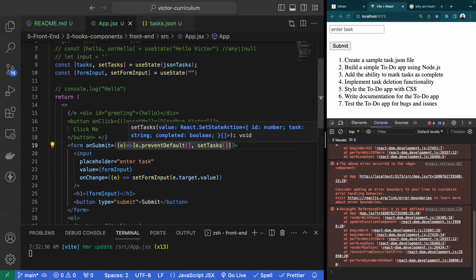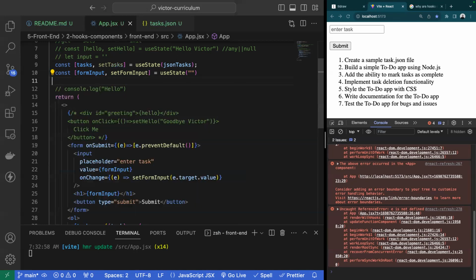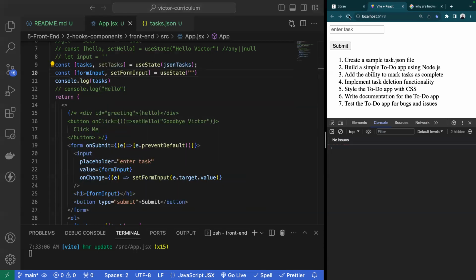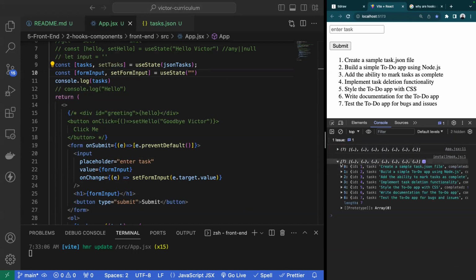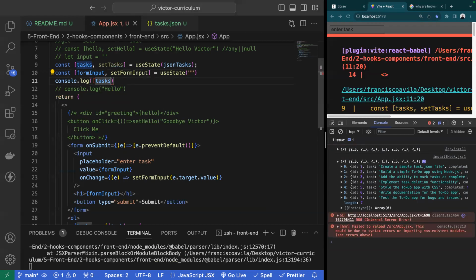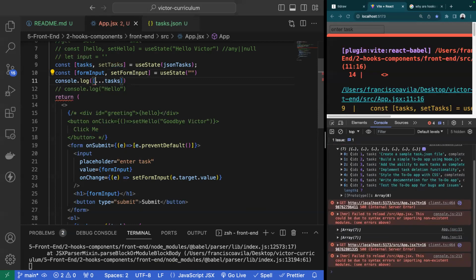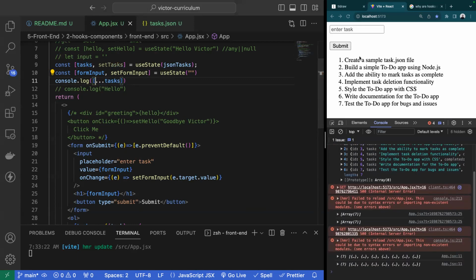But essentially what we want to do is we want to utilize the spread operator, right? And let's take a look at what the spread operator actually does real quick. So let's console.log, and I'm just going to console.log tasks for now. Okay, we can see this array showing up, right? And this array has 7 inputs. Well, what if I do something like this? What happens then?